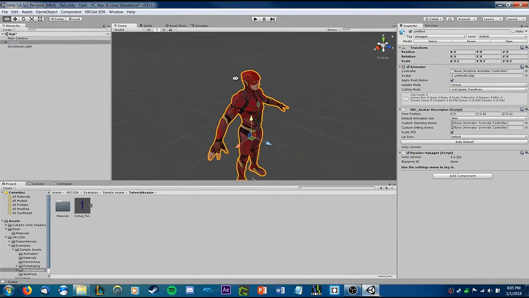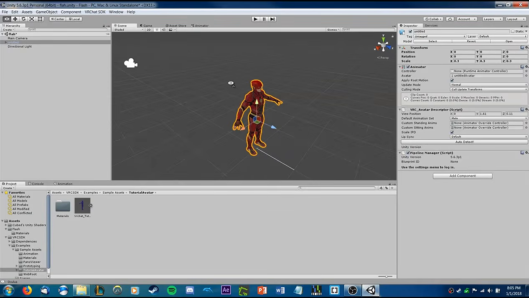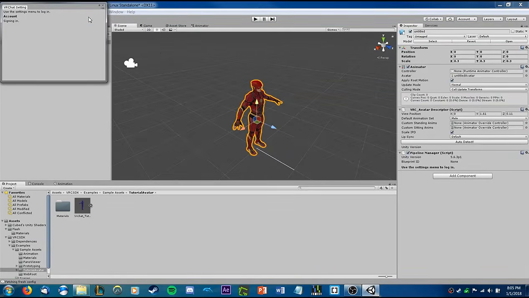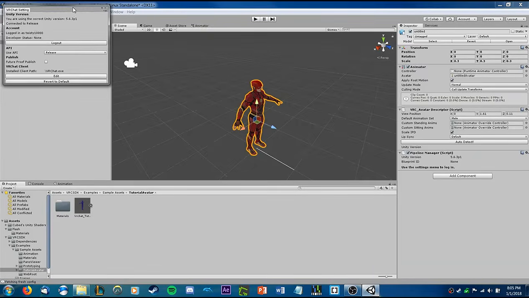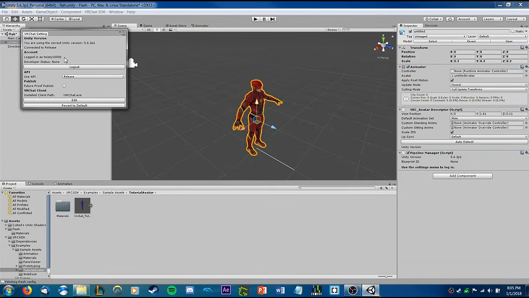Now it's time to actually start getting ready to put our character into the game. Go to VRChat SDK at the top, and go to Settings. When the Settings window pops up, you should be able to sign into your account. I'm already signed in, wow.